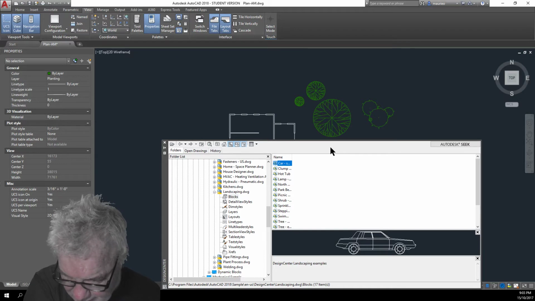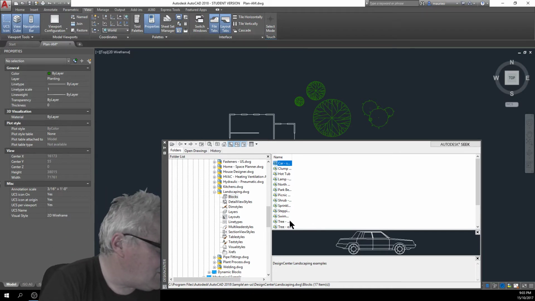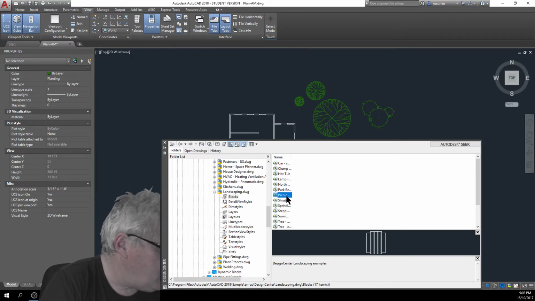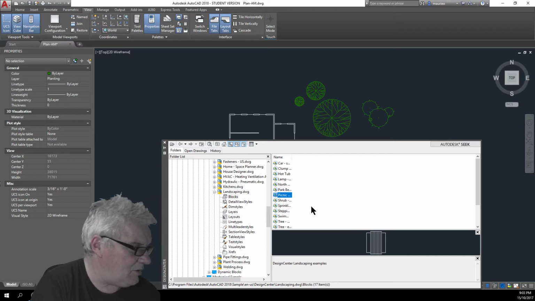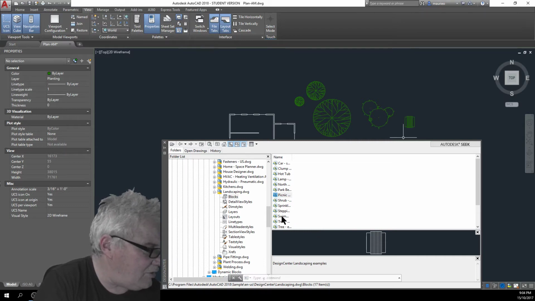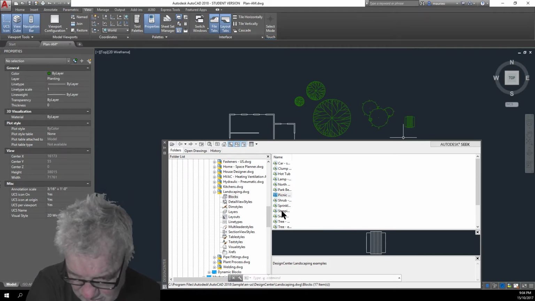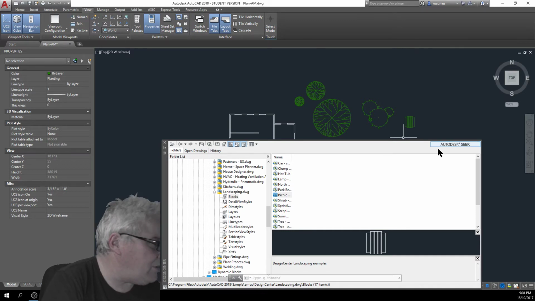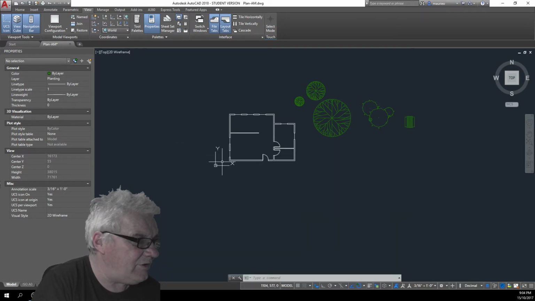And I think that's a hot tub, is it? That they've got there, hot tub. No, lamp. No, clump, car, north, park bench, picnic. Picnic table. So we can put a picnic table in here. Okay, it'll do. All right, so let's drop the design center out of there.